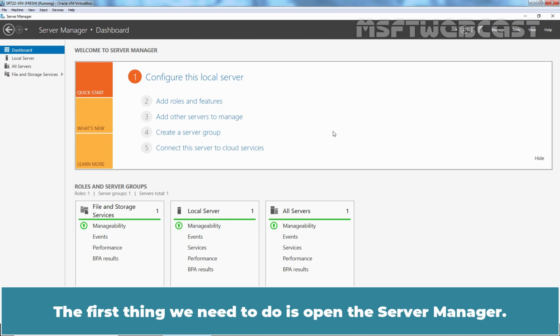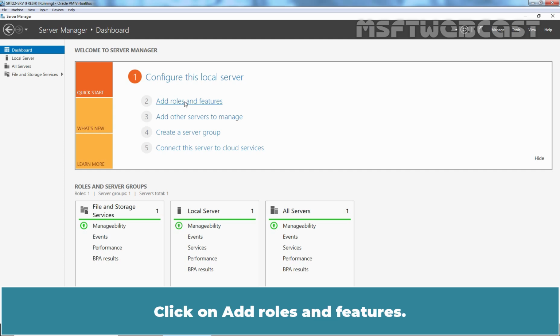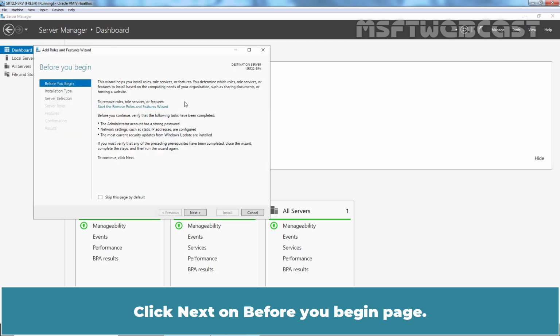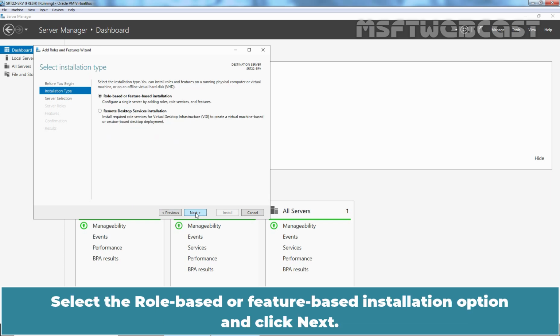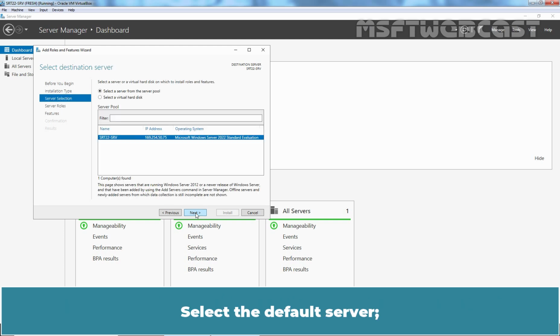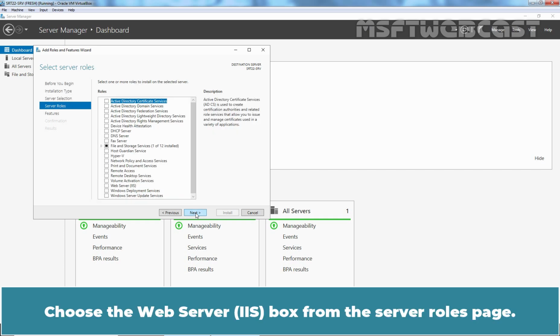The first thing we need to do is open the Server Manager. Click on Add Roles and Features. Click Next on Before You Begin page. Select the role-based or feature-based installation option and click Next. Select the default server. This is the server where roles should be installed. Click Next. Choose the web server box from the server roles page.